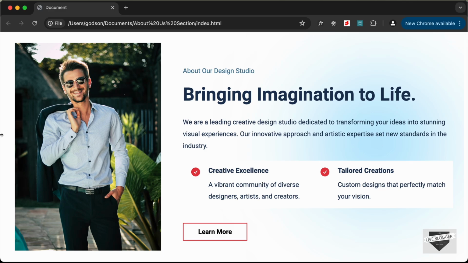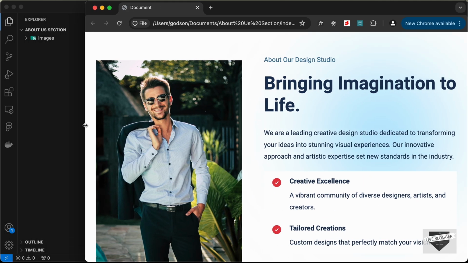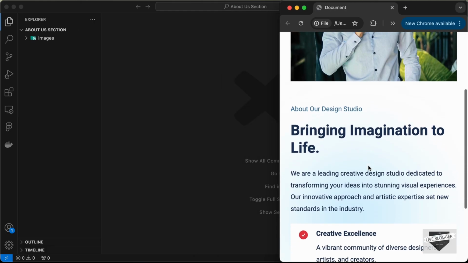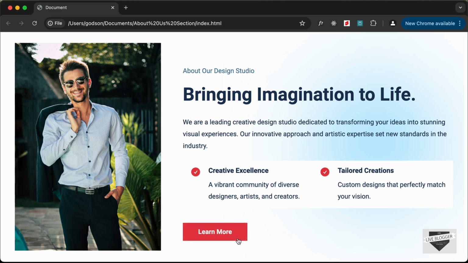And this is also responsive. So if you decrease the width of the browser window, this is how it will look on tablets. And if you decrease it even more, this is how it will look on smaller screens, that is smartphones. Let's go ahead and create this using HTML and CSS. So let's get started.